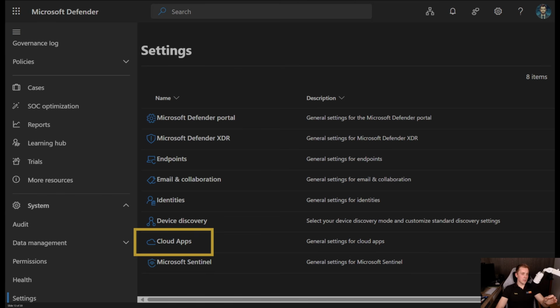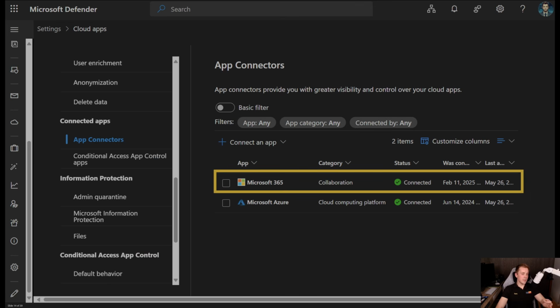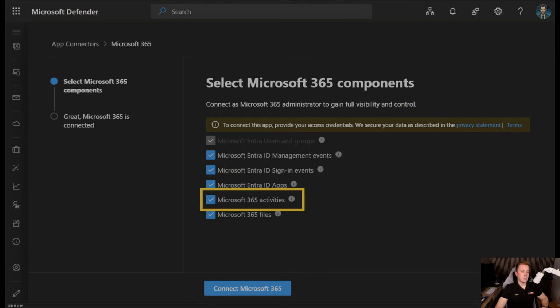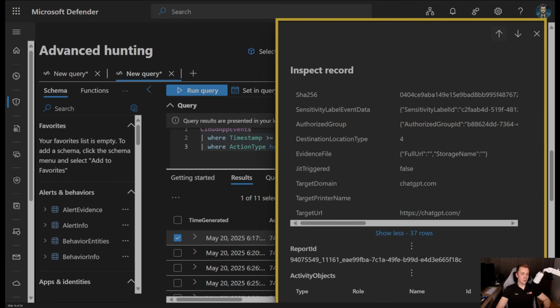To make this happen, you want to go to the Defender portal, to settings, to cloud apps, and find the app connectors pane and look at the Microsoft 365 connector. You're going to want to turn on the Microsoft 365 activities ingestion. This brings over the unified audit log to Defender for Cloud Apps, which then lets us query it using a tool called Advanced Hunting. Now, this is a threat hunter's tool, but it can be used for other things as well. For example, looking at audit events for solution design.